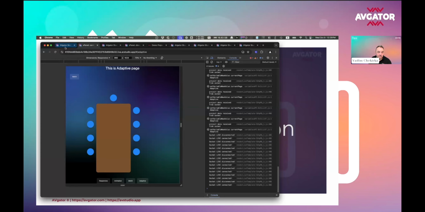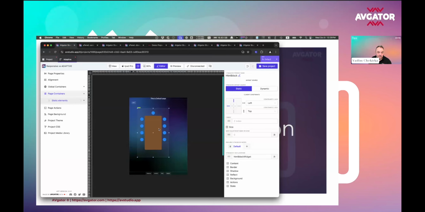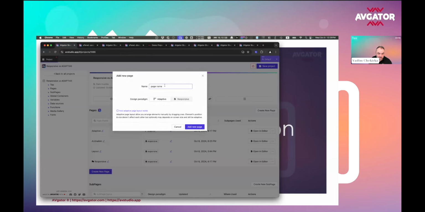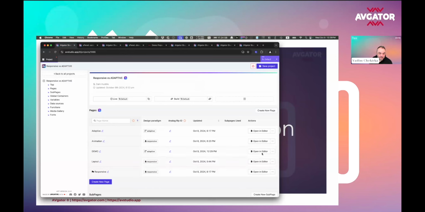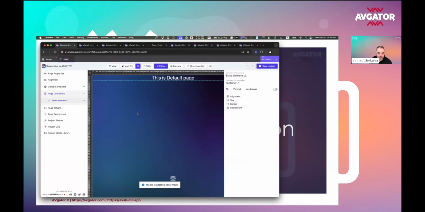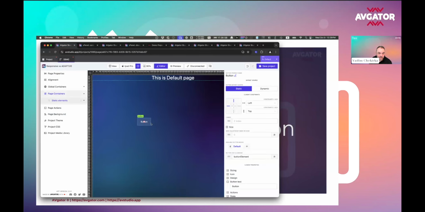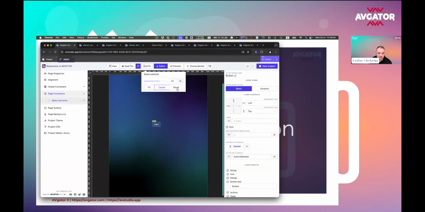Also, let me show you something that maybe will be interesting. Let me not break this. I would like to create a new adaptive page. What is the difference between our adaptive and the adaptive? So we created this button, and oh, sorry, let me reset.